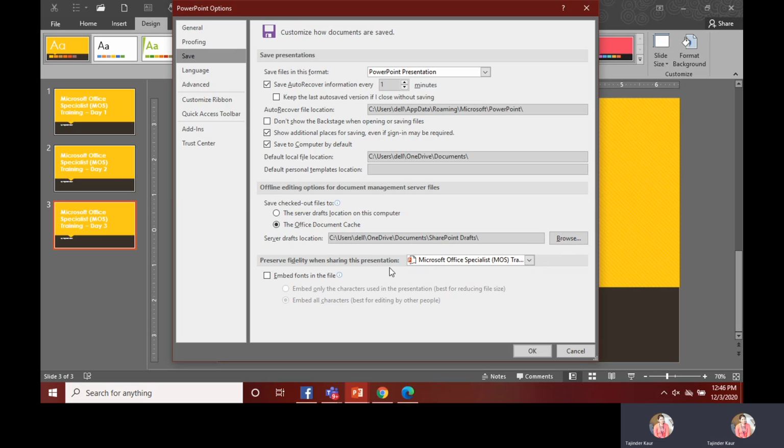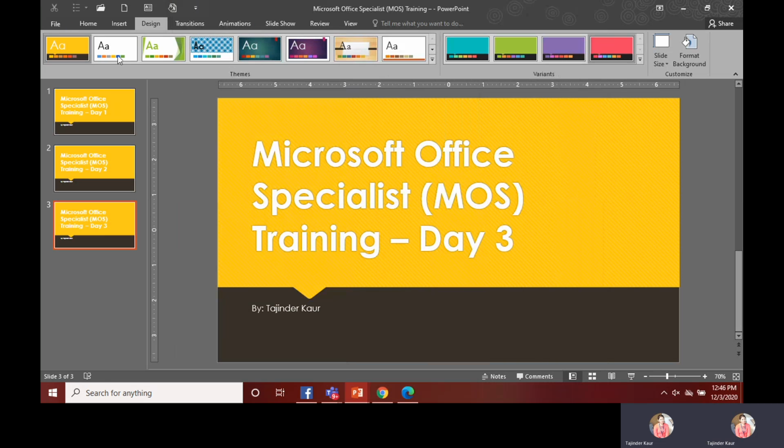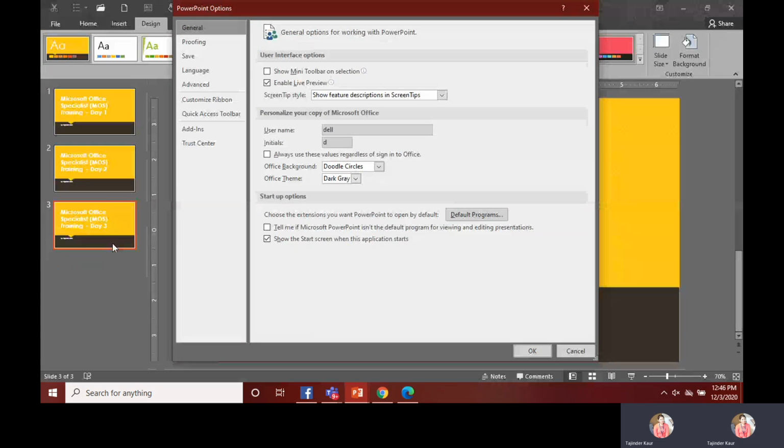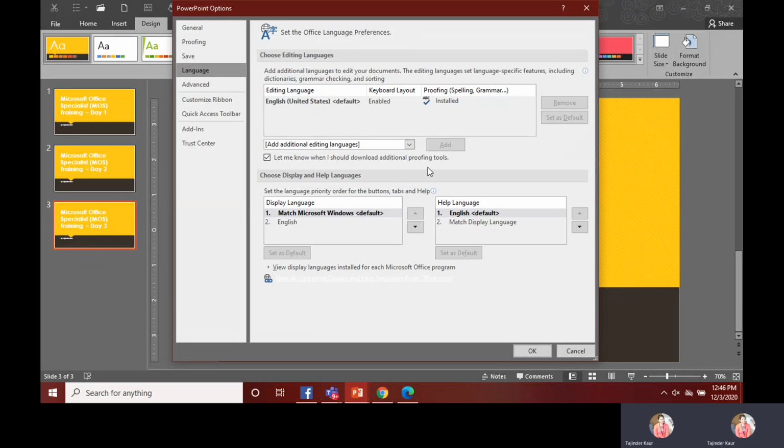Then the next option is preserve fidelity when sharing this presentation. So right now I have opened this particular presentation, so it is selected. Okay, so after that what I need to do, I just need to press OK, and after some time my options will activate, right? After that there is a language option, so if you want to add more languages, then you can go for that also.